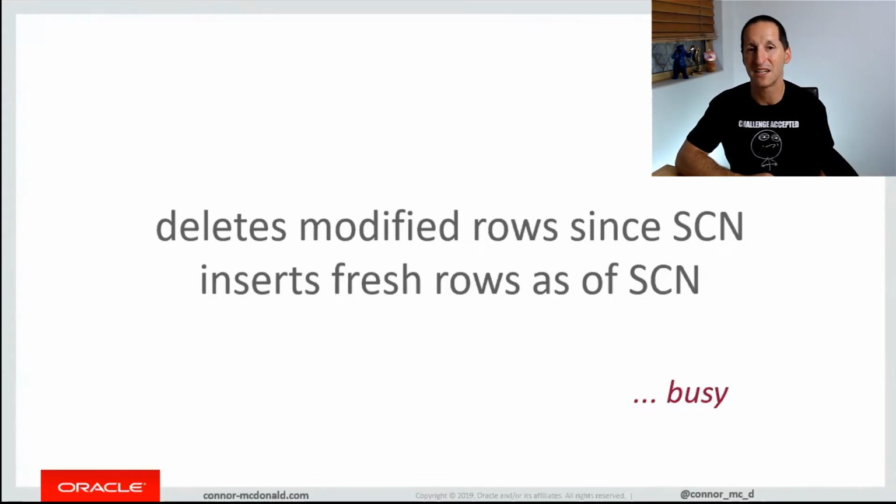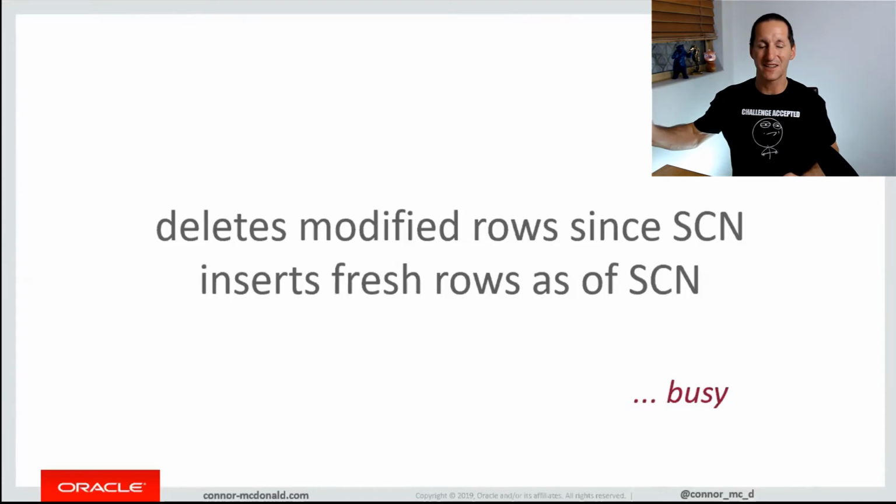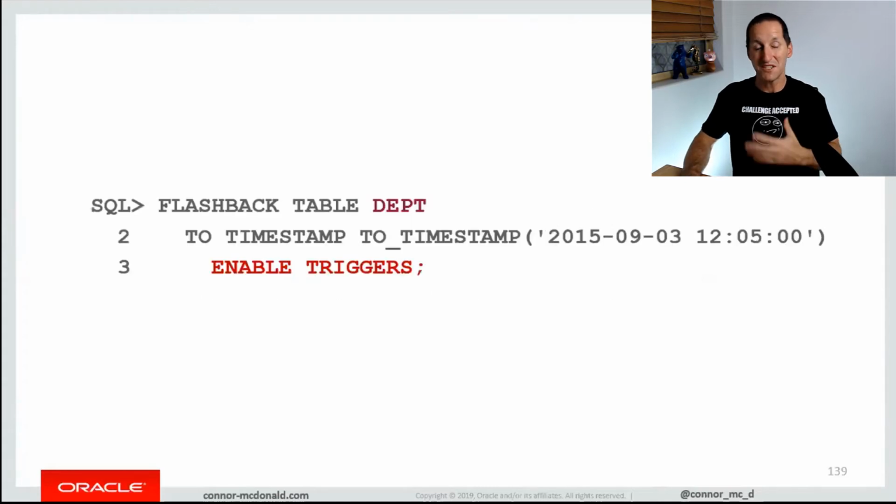So you can think of it as poor man's merge. We're not doing inserts, updates, and deletes. We're simply saying, let's wipe out everything that I've seen since the nominated time and put it back in as it was. So it's a busy operation, because it is just doing row stuff: it is deleting rows and inserting rows.